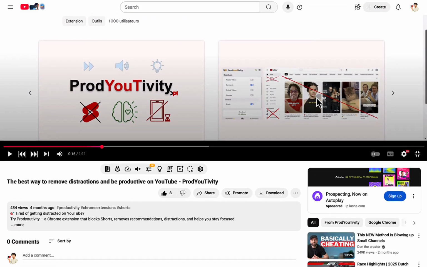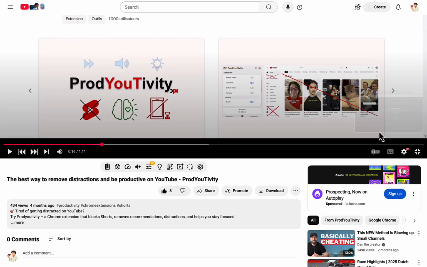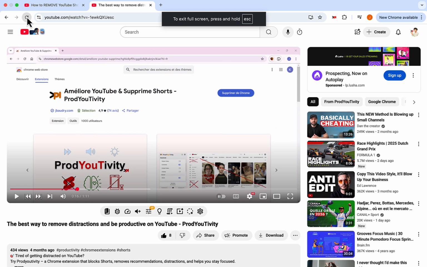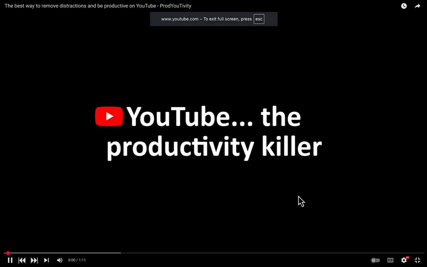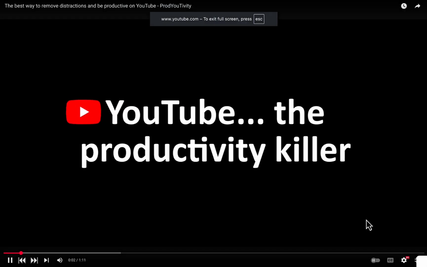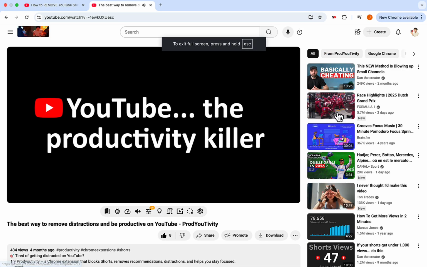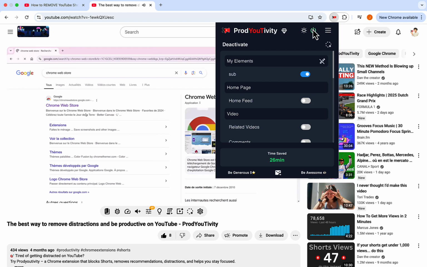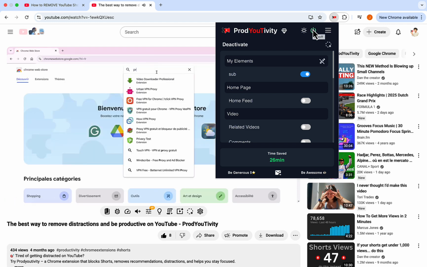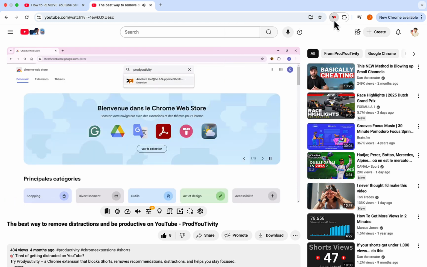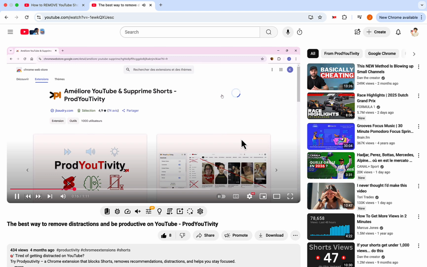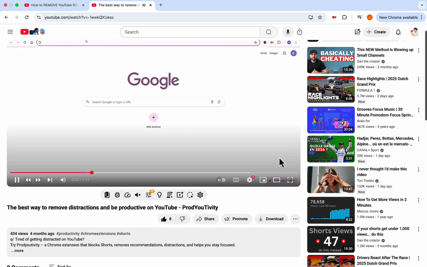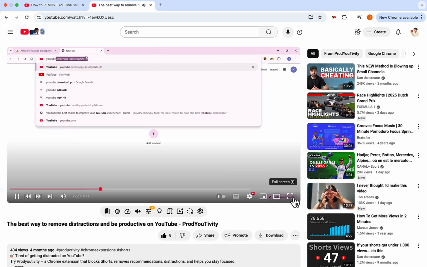So if you don't want to have to do that all the time, because now if I just refresh my tab, it won't work anymore, you can just download an extension that I made named Prodyoutivity that helps you be more productive on YouTube, and will also have this new feature in the coming days, so it will automatically allow you to scroll down when you will be in full screen.